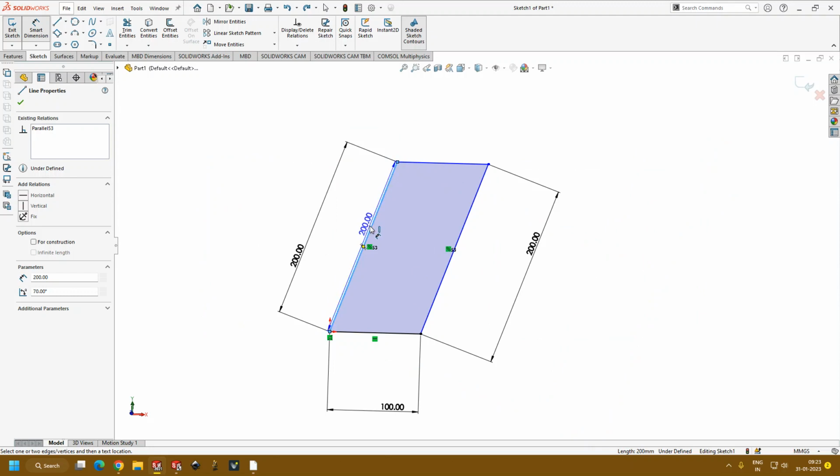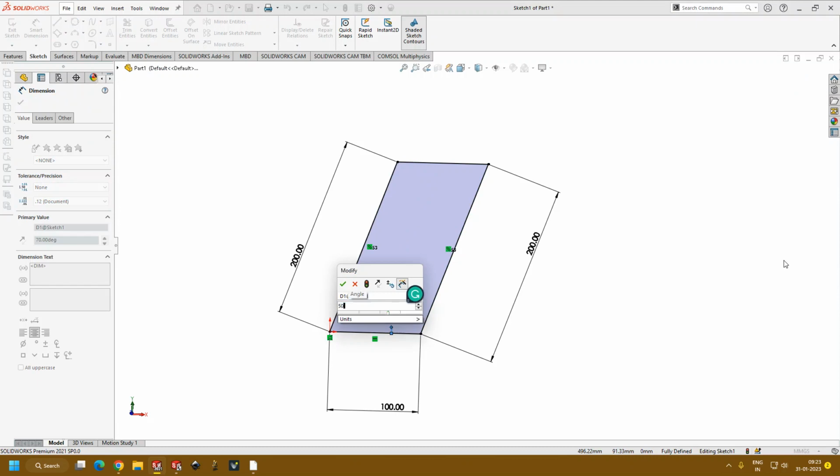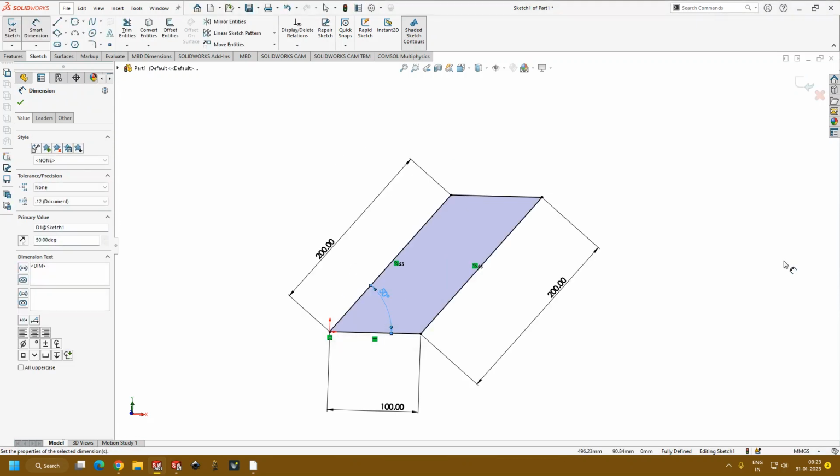Okay, and the second constraint will be to this horizontal. Okay, and if you click these two lines, you'll get this option. Is it okay?